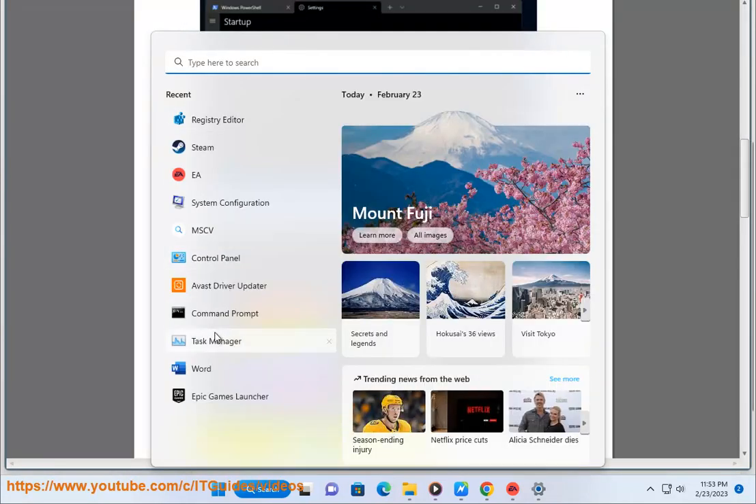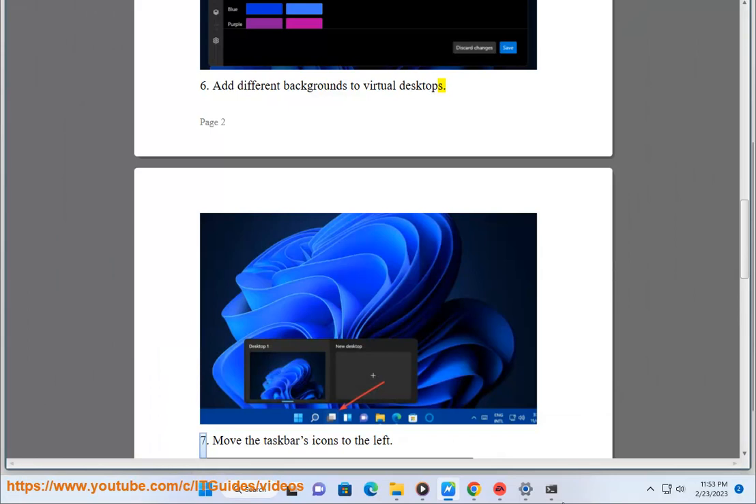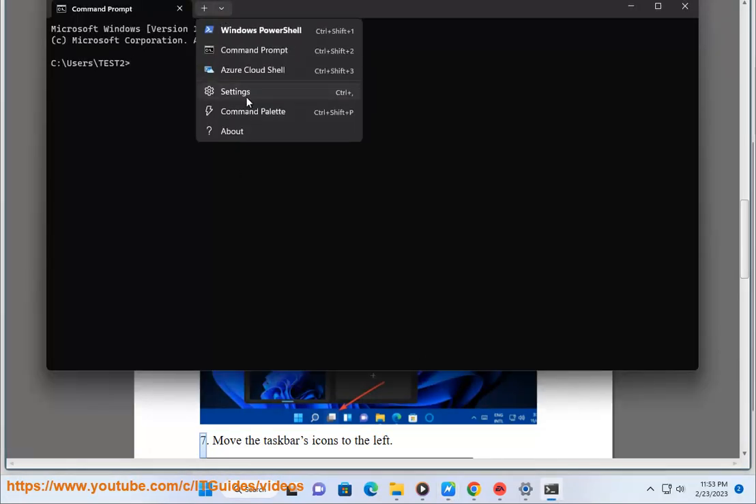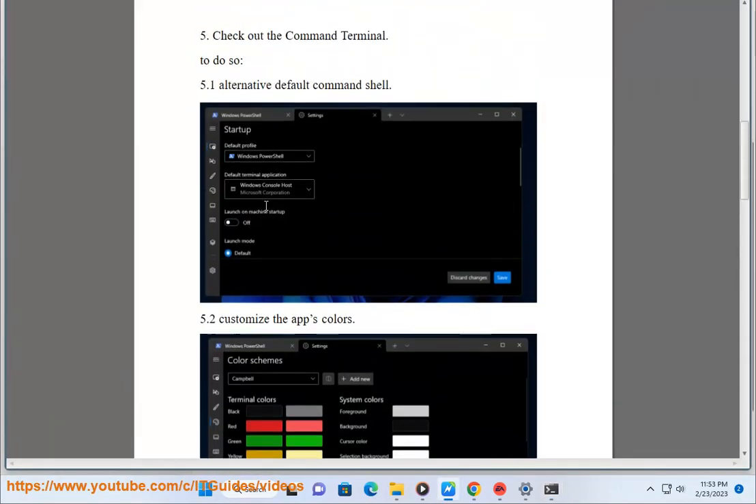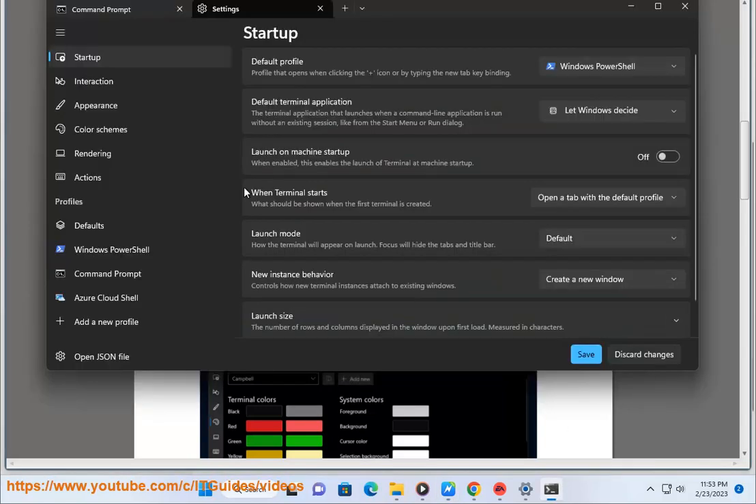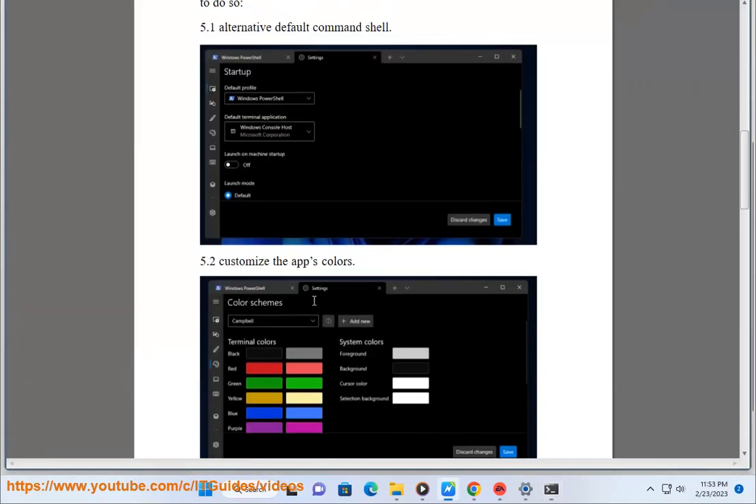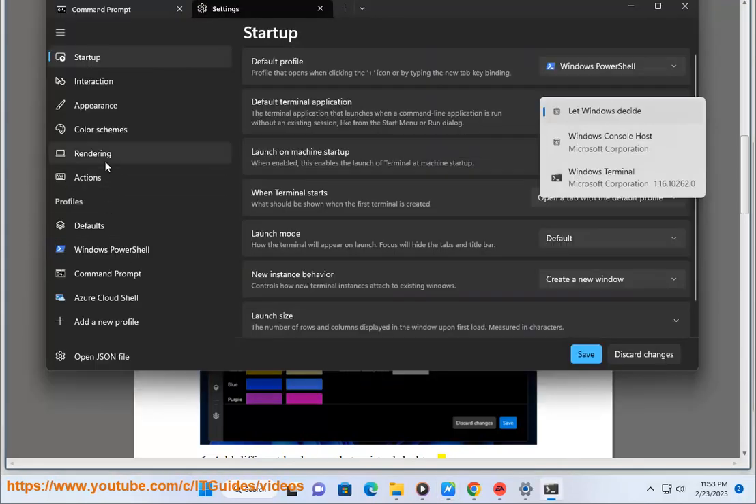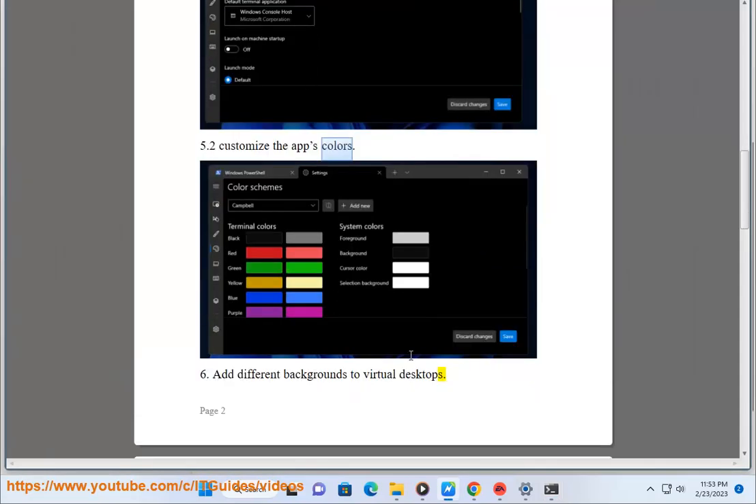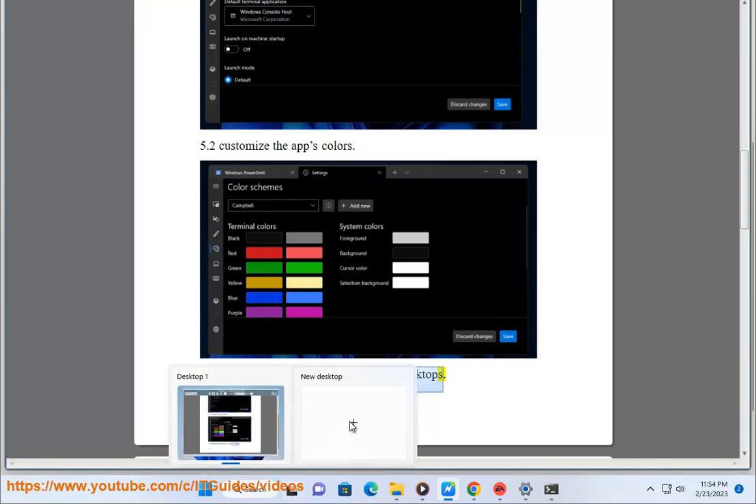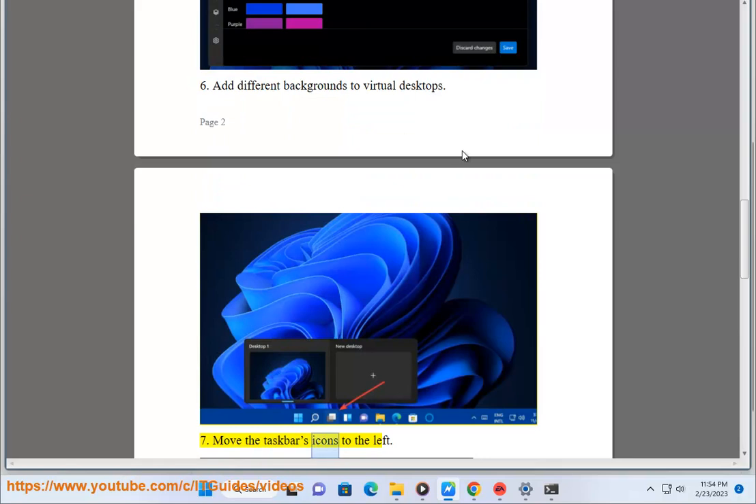6. Add different backgrounds to virtual desktops. 7. Move the taskbar's icons to the left.